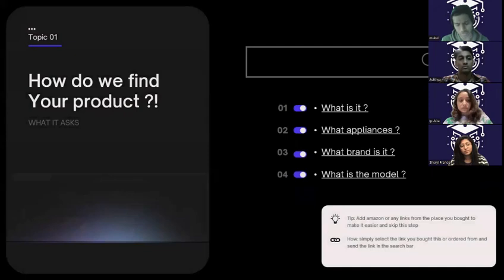All right. First off, how do I know what you are referring to? Like I can't read your mind. So starting off, how do we find the product? First question first, what is it? Is it an automobile? Is it home appliances or is it technology? I don't know what it is. So it's a wide ask. So it just asks first for categorizing each topic.